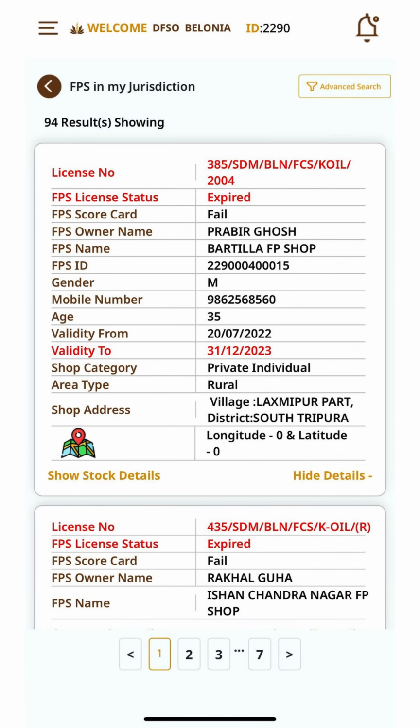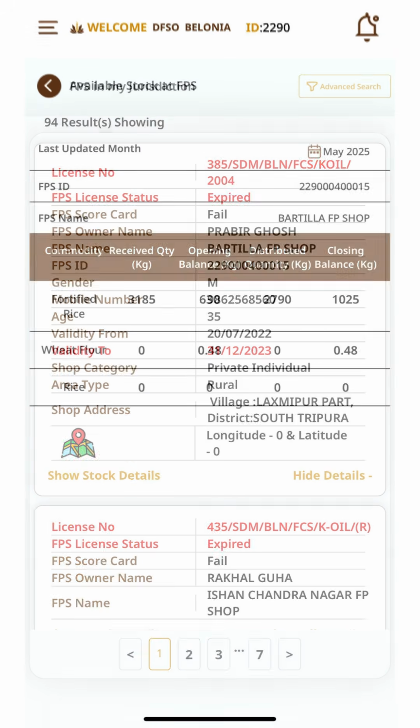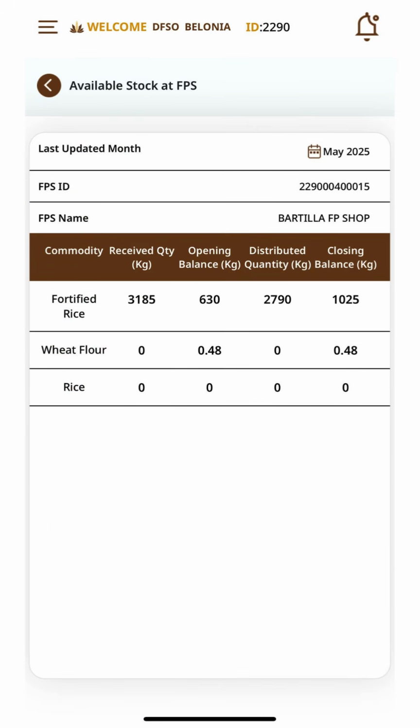If the inspector taps on Show All Details, complete information related to each FPS is displayed, including license number, FPS name, FPS ID, and shop category. Fields shown in red color indicate that the license validity of that FPS has expired. Additionally, if the inspector taps on Show Stock Details, they can view the complete stock information for that FPS, such as opening balance, closing balance, and the total quantity distributed.